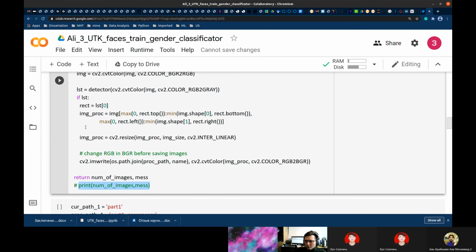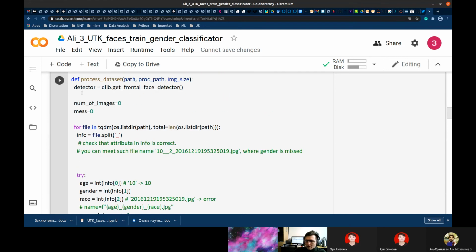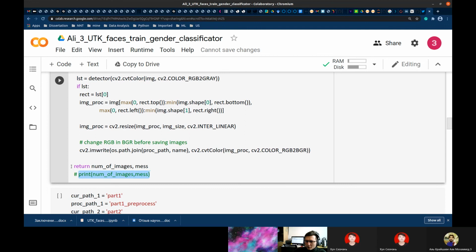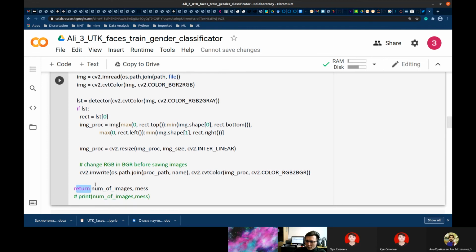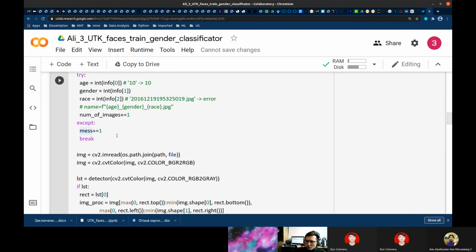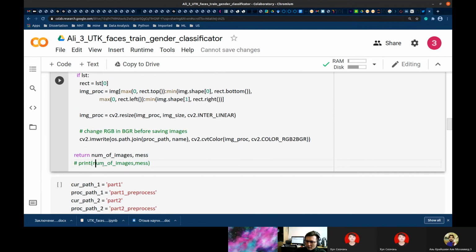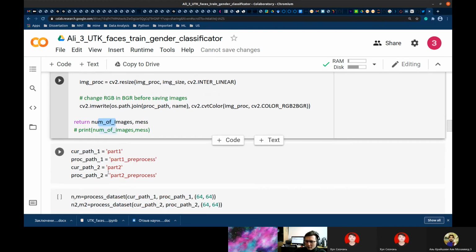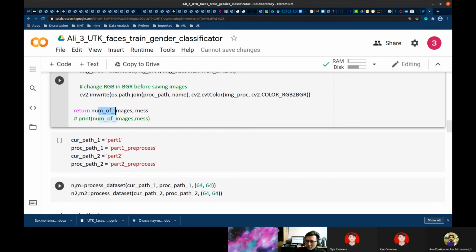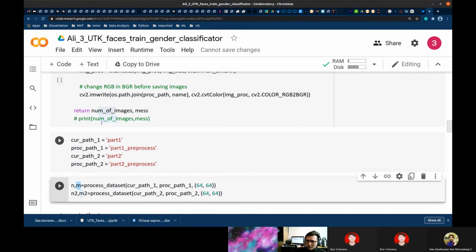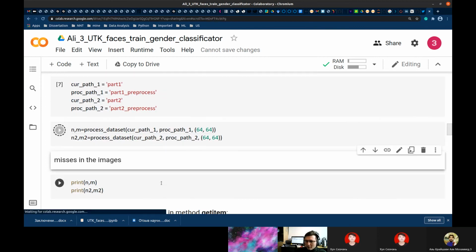I guess the print is not correct here, because return means we return the number of image and mass image of this function, and we can print these values because these values are inside of the function. So you get these values only here and here. Okay, let's try to run.